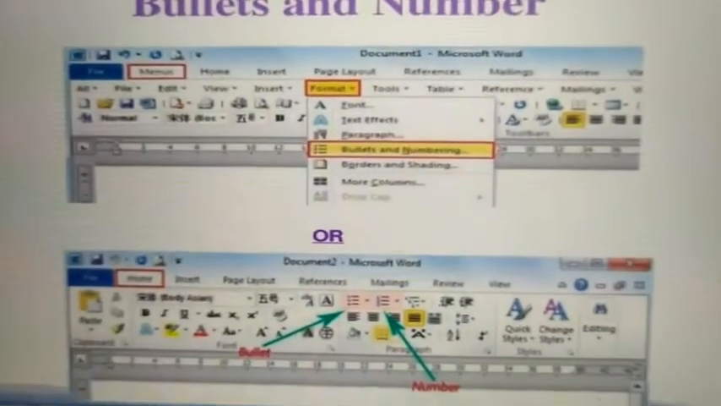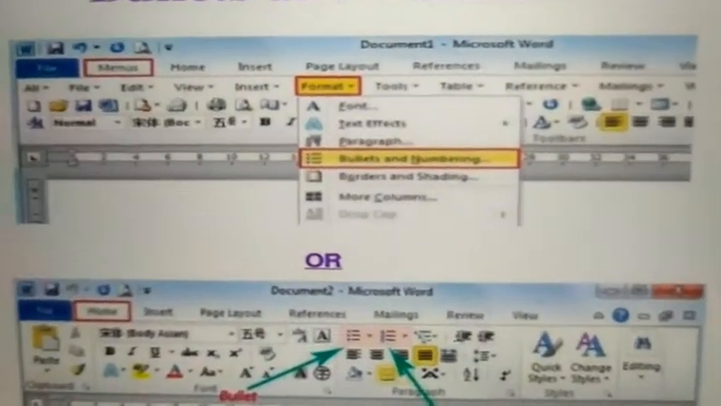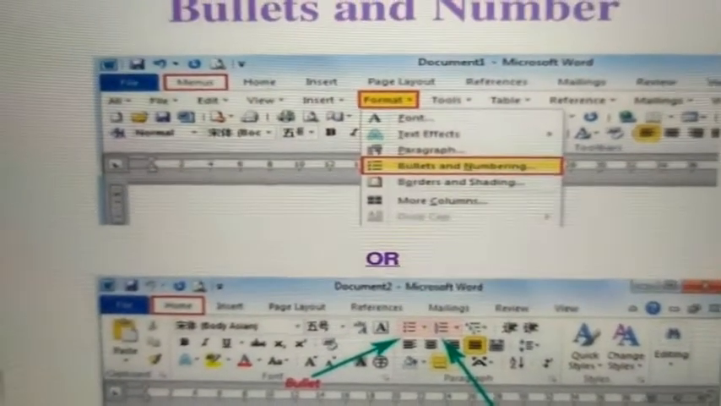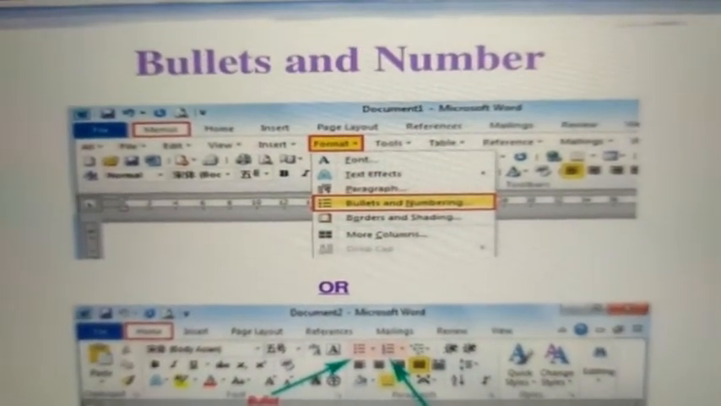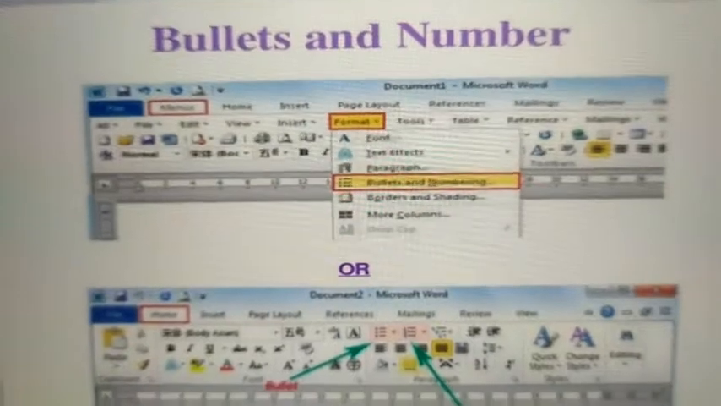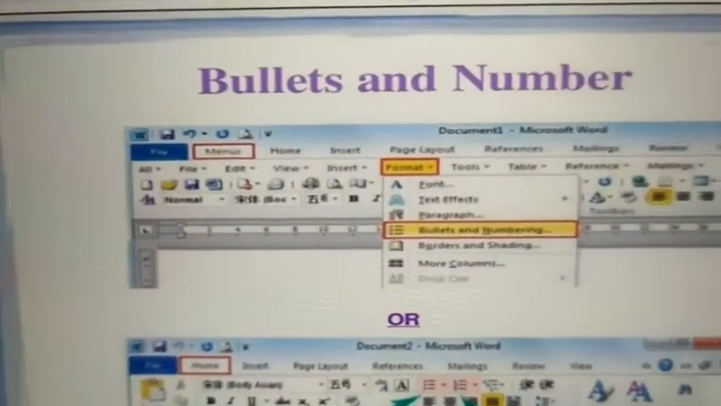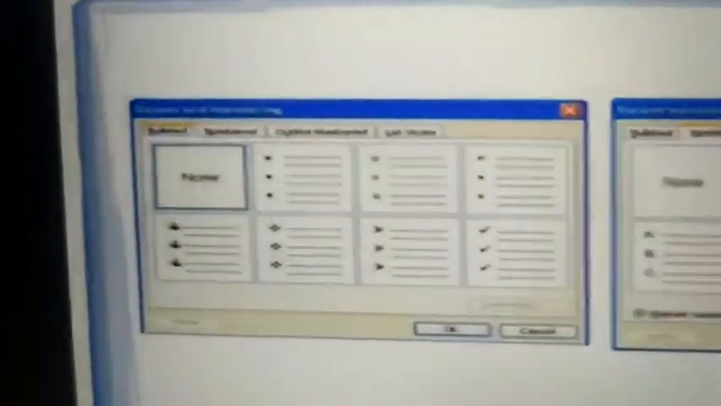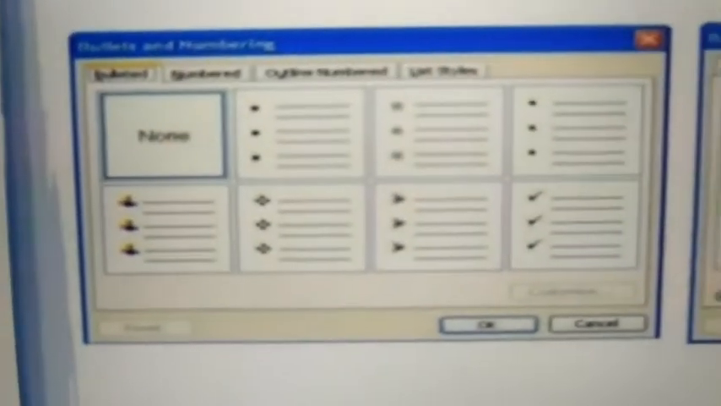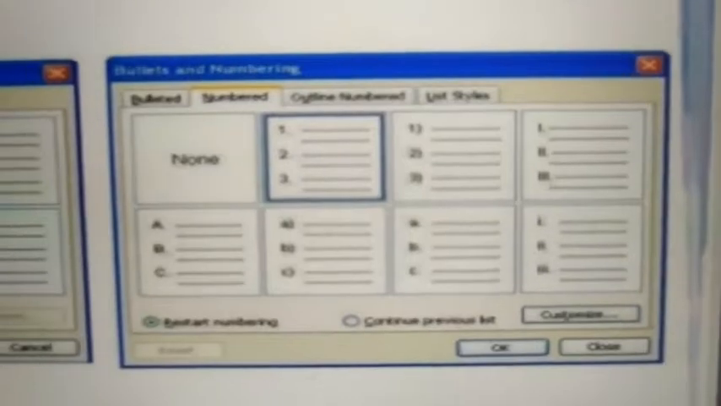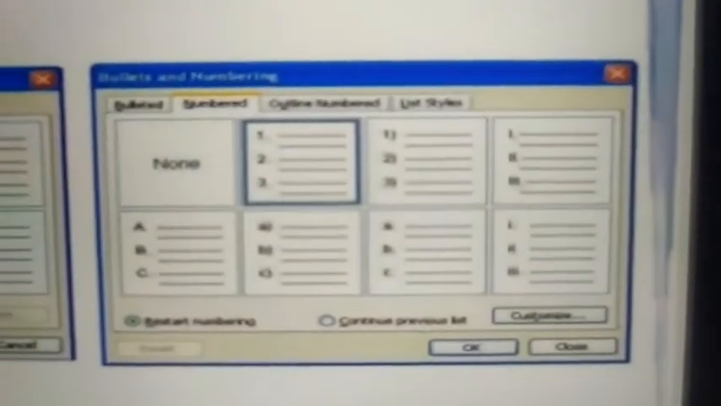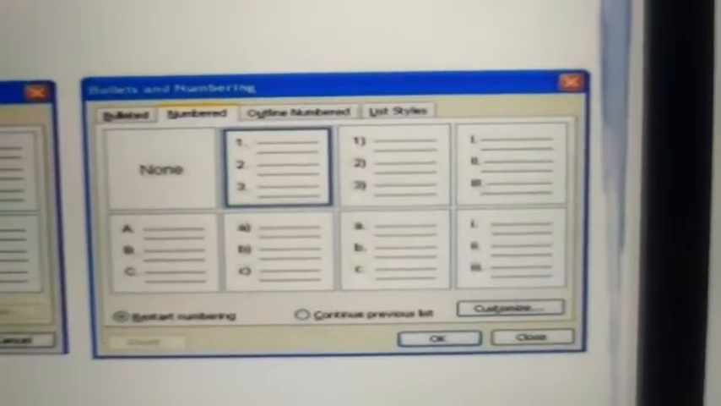Next is bullets and numbers. Bullets and numbers are also a feature of MS Word, in which you can make your text number-wise. Suppose you want to make a list of items, you can use the bullets and number option. Look here, these are the bullets, different sizes, different designs, and this is the number facility, in which suppose you want to make a list alphabetically or number-wise, you can use it.